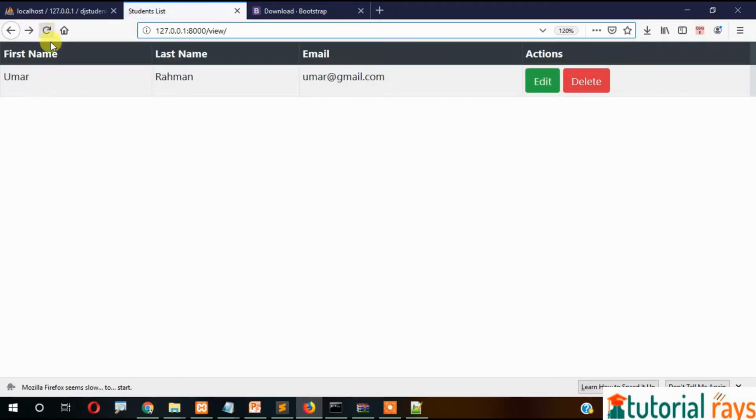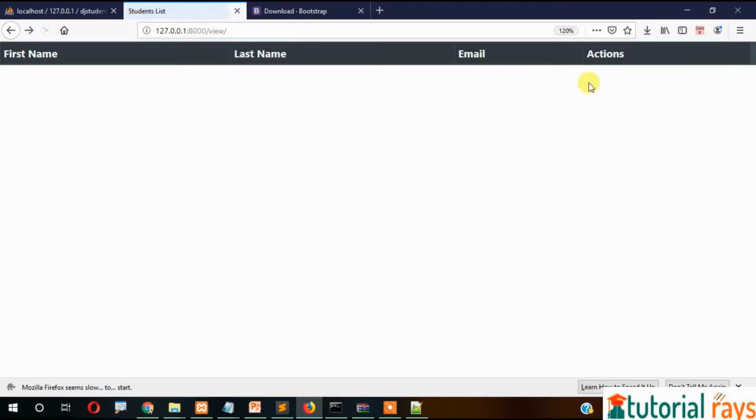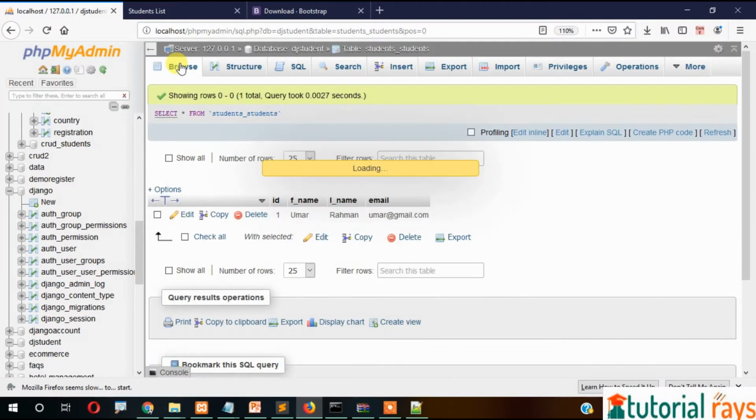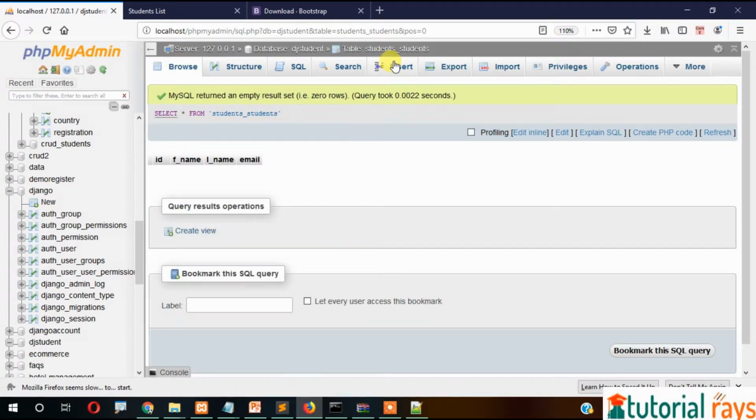So now let's refresh it and try to delete. Click on this delete button and you can see it is deleted. As you can see, it is really very simple. Here in the database also you can see the data is deleted.